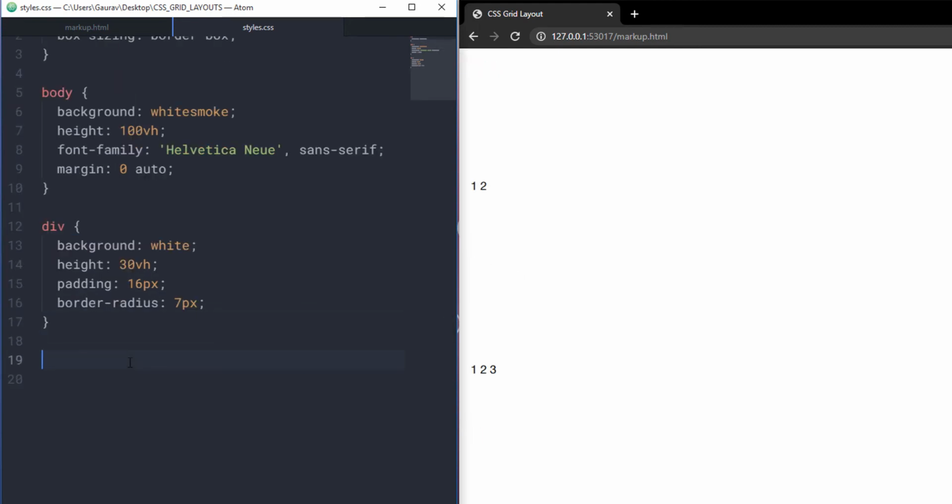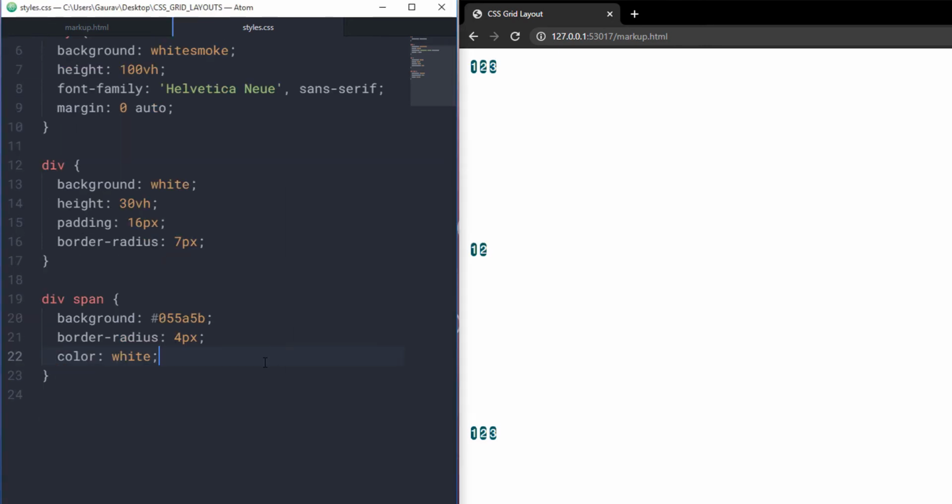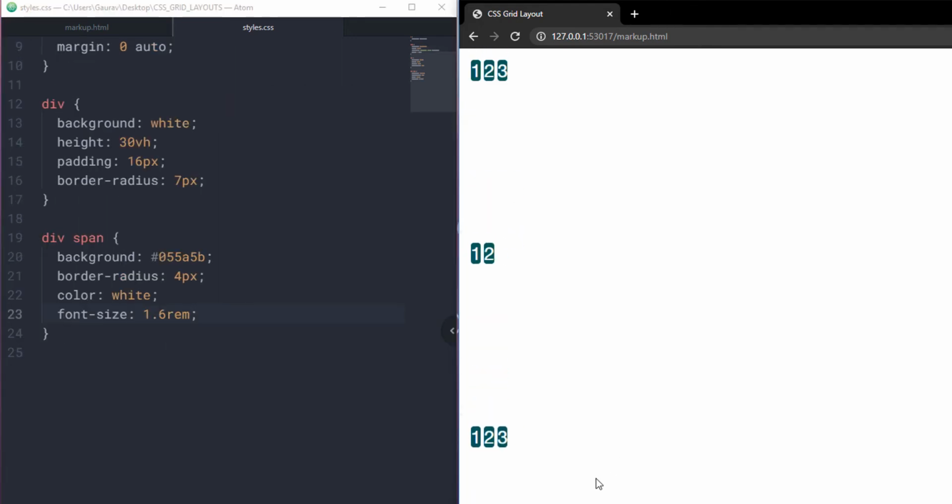Now let's target those spans inside those divs. Span will have a background of a greenish shade, #055A5B. As you can see, they have got this green background. Let's say border-radius of 4 pixels, color of white, and font-size of 1.6rem. As you can see, they have got this white color and green background.